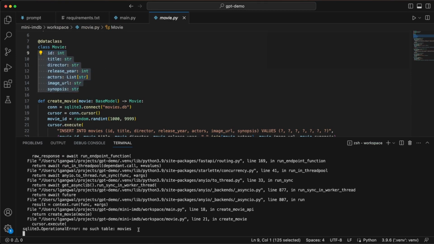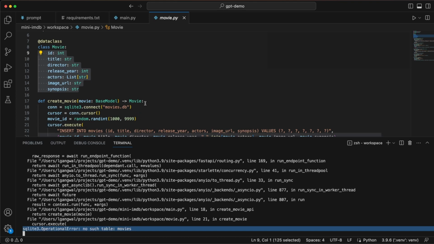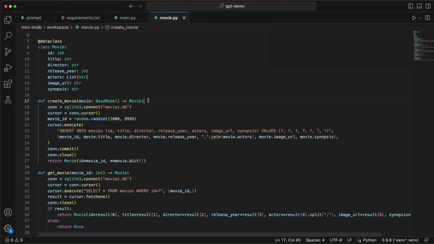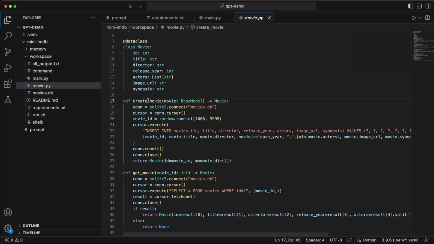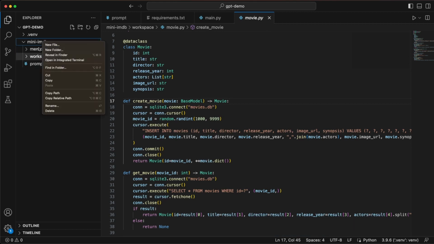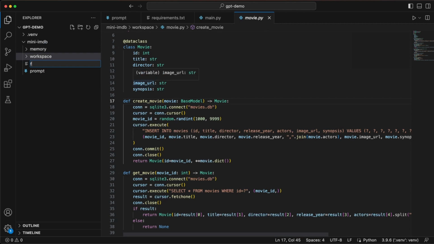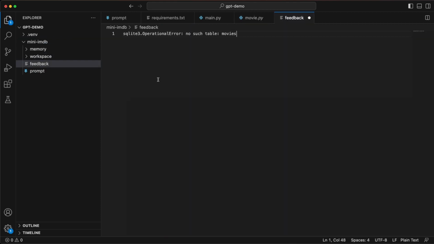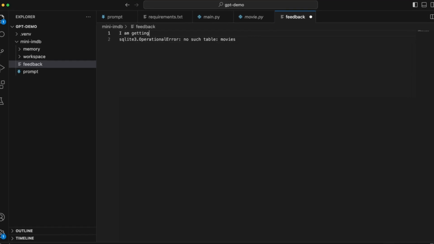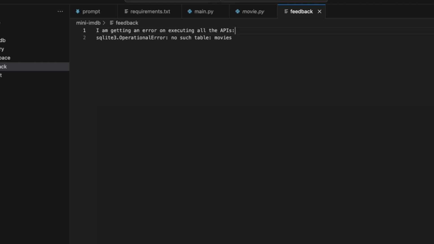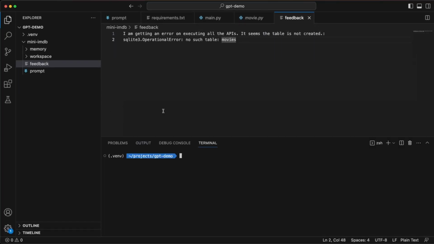No such table movies. So what I'll do is copy this line of code, and what GPTEngineer provides is a very handy tool which lets us iterate over solutions. So we'll create a file called feedback, and inside feedback, this is the way to talk to my LLM. So we have a feedback ready. Let's just send it to our GPT-4.